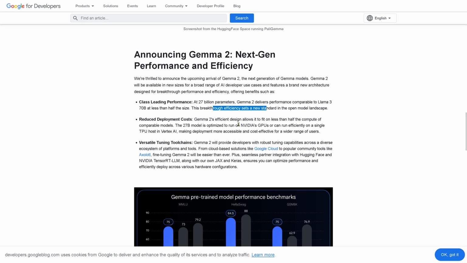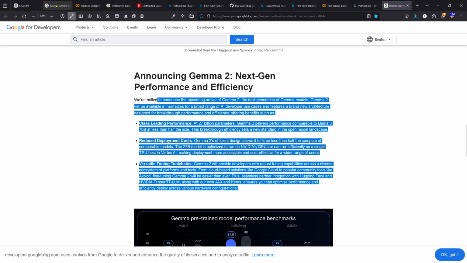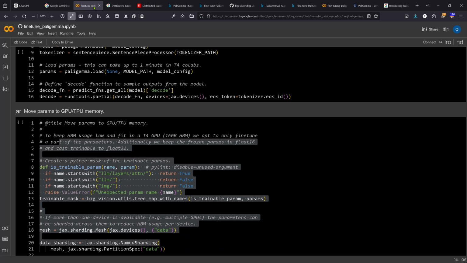Yes, of course, you can also run it here on the old NVIDIA GPUs, or you can run it efficiently on a single TPU host in Vertex AI. So I think this now becomes really cost effective, and maybe the prices will go down a little bit. So interesting to see what is in the pipeline.